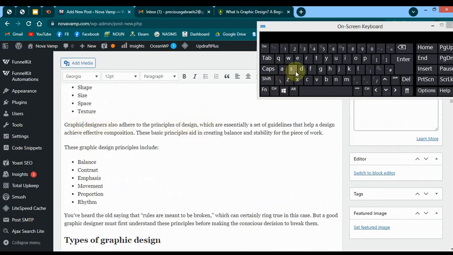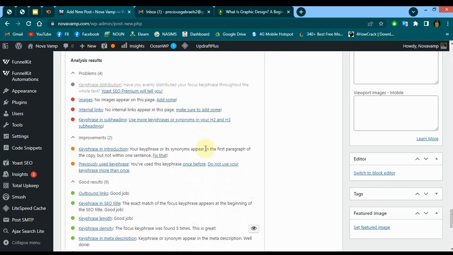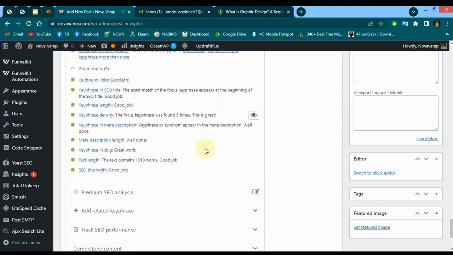I think this is enough. So let's check our results. You can see that our key phrase density is great. The focus key phrase was found 5 times. This is great. So you can increase your own to 5, 6, 7, 8, but not more than 28. Once you do this, you're good to go.